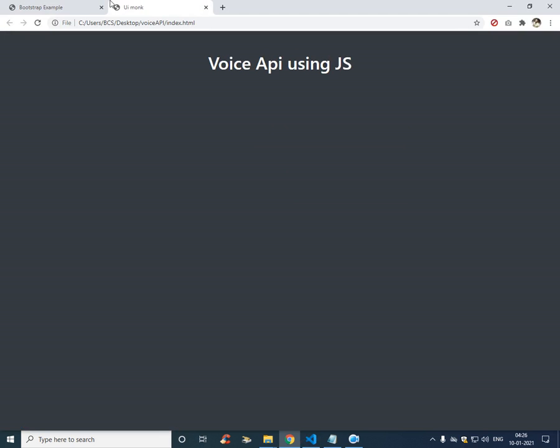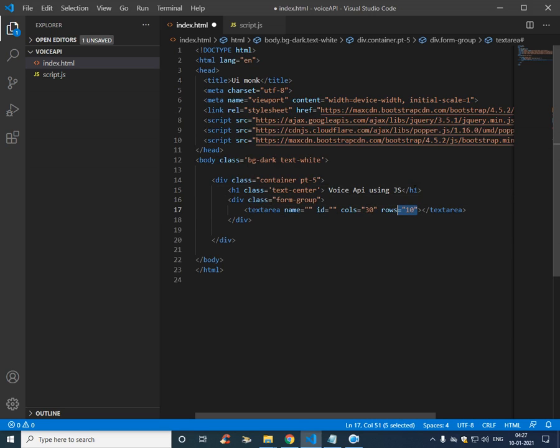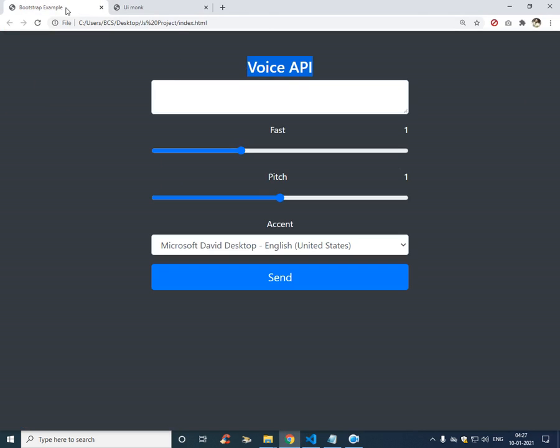Now we need the text area. To get this text area, we will use form-group. This is a div which is going to surround the text area. We are going to use a Bootstrap class called form-control. The ID is going to be txtarea, text input. We are not going to use name. If I refresh, this is how it looks.